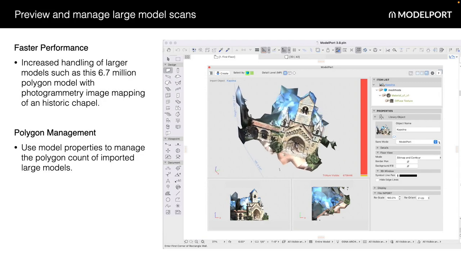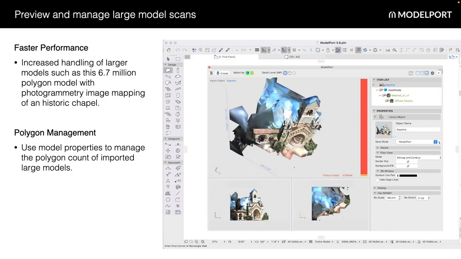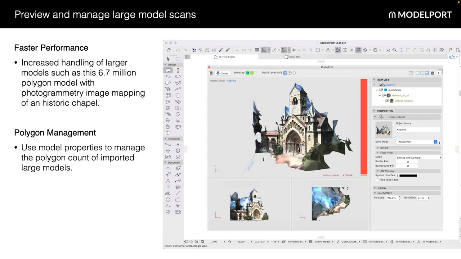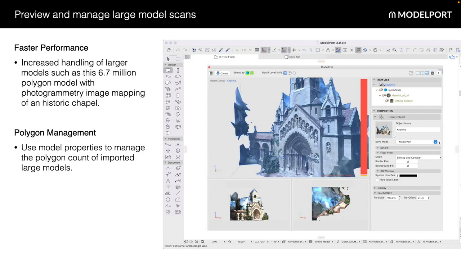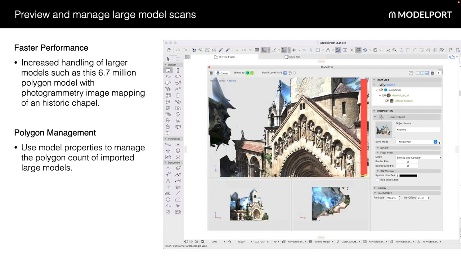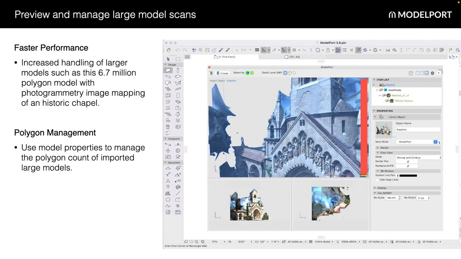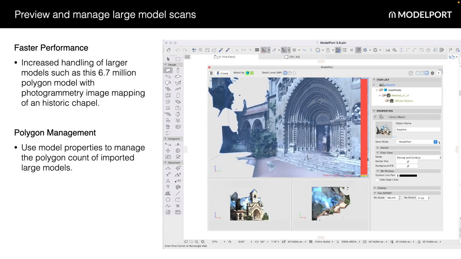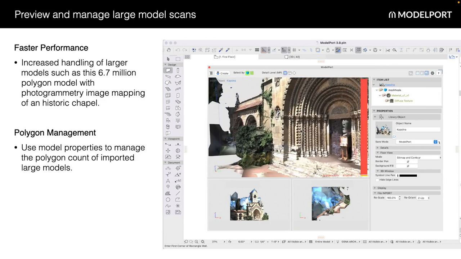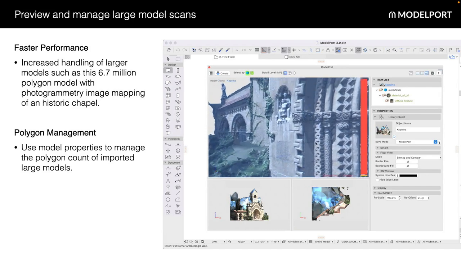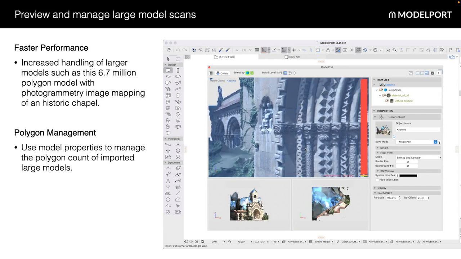Now we can also use the same process for reviewing, editing and managing large model scans, such as this one, which is 6.7 million polygons. This is a photogrammetry model of a chapel, and as you can see, it has a very high level of detail. And we're actually seeing this more and more with people who need to manage photogrammetry models in Archicad. This is another tool that allows you to do that.